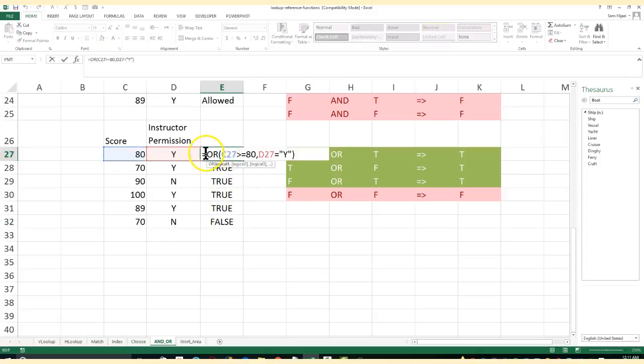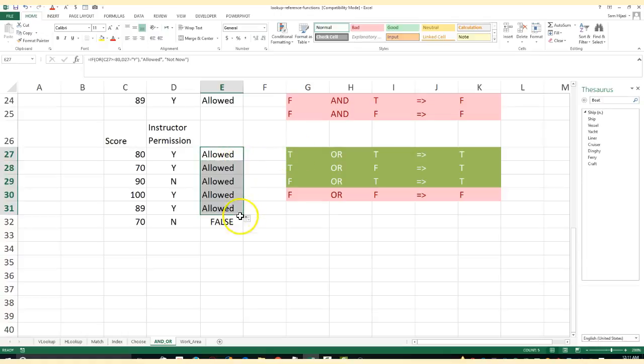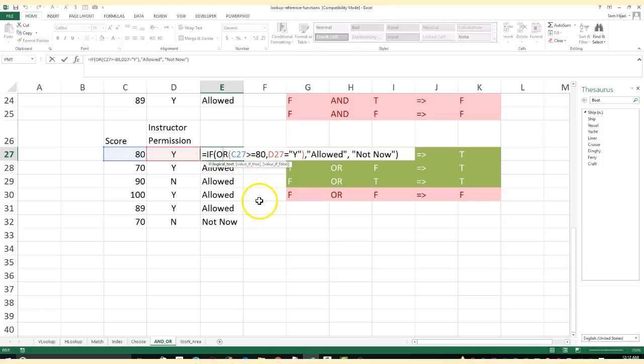And of course, we could go ahead and do that as an if statement. If this is a true, we're going to say, okay, allow them, allowed. Otherwise, no way, or not now. Okay, and notice all of the first five are going to be actually allowed, and the last one, because we choose to, based on the data, to be false. Therefore, it's going to be not allowed.